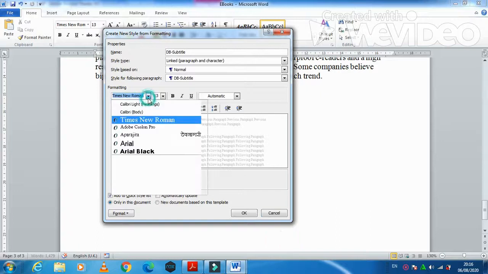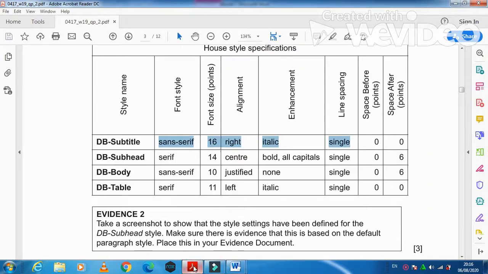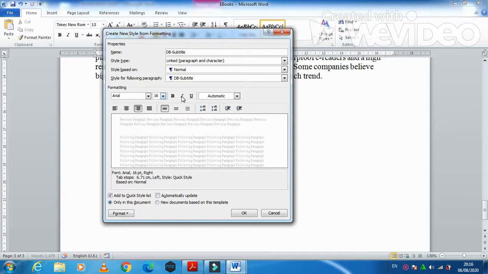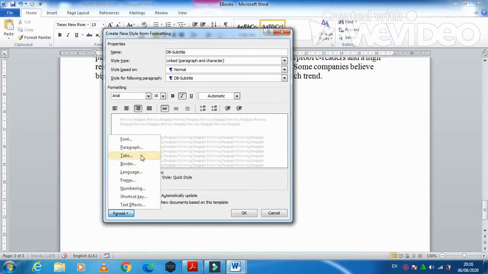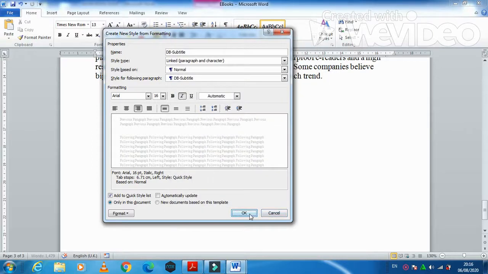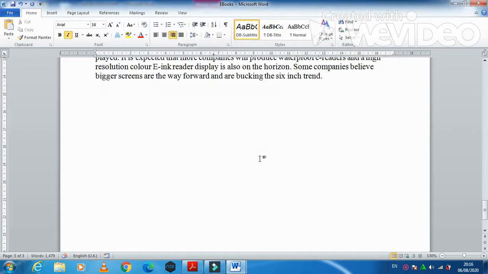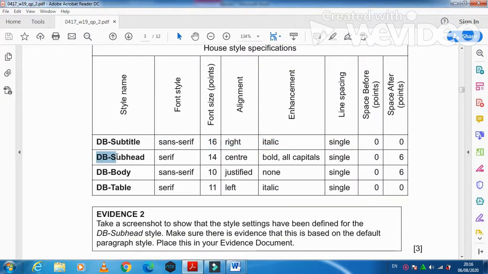So sans serif font, the best example for sans serif is Arial. The font size they want is 16, and then the alignment is right, and they ask us to make it italic as well. Then line spacing single. So we'll click on format, paragraph, line spacing single. Just click on OK, then again click on OK. The style is created.